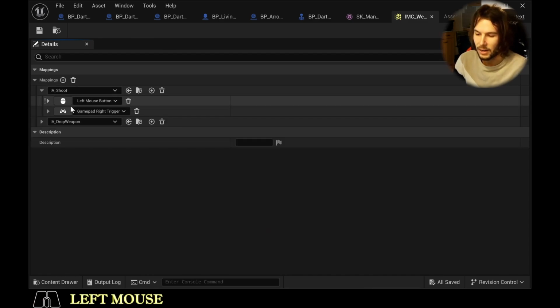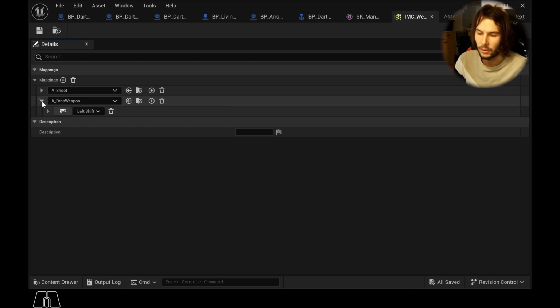And there's an IA_Shoot. So on the left mouse button, we can actually shoot. And we can also drop our weapon. That's something I added here. You can drop your weapon clicking onto left shift, then it's gone from your hand.